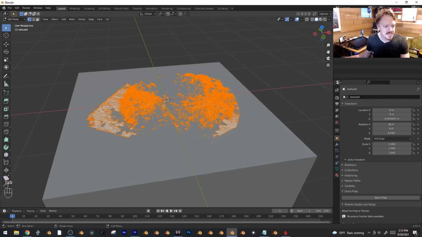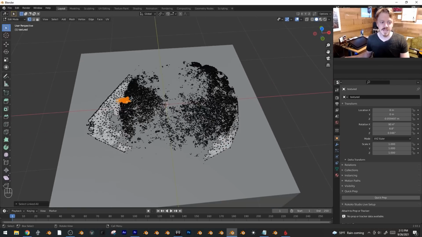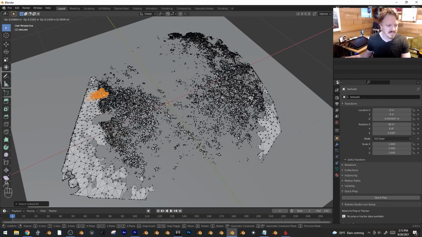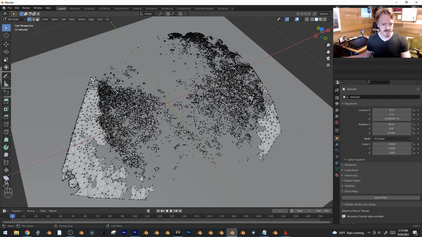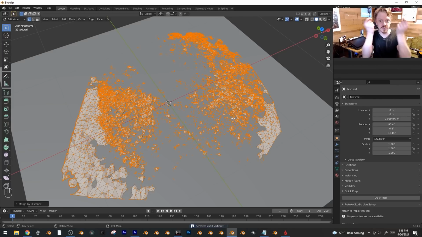Tab into edit mode, and first, at least with Polycam-like stuff, it comes in chunks sometimes, and so you can select everything and it does that. So just hit A, M, and we're going to merge by distance. So any points that are right on top of each other are just going to be merged into the same point, and now we can grab the whole thing.